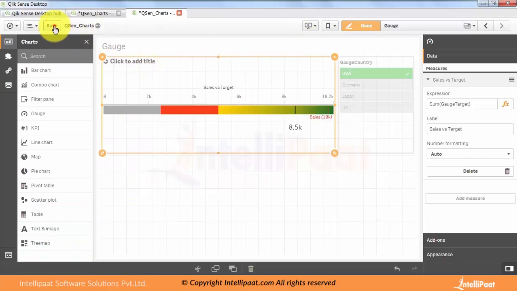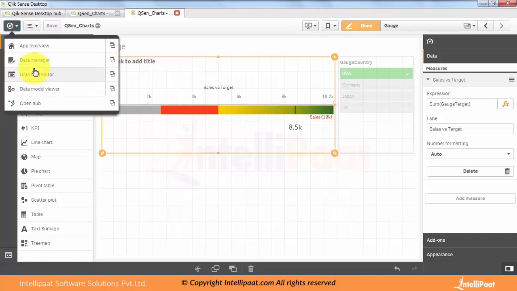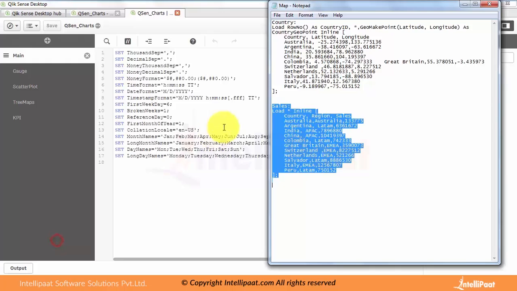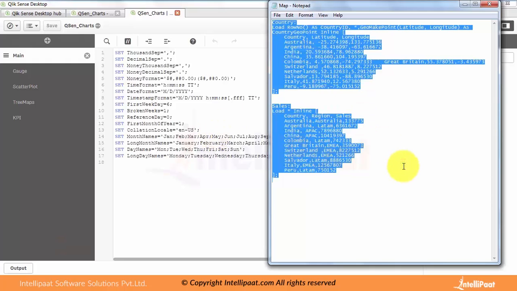So let me save this and go to the data editor. Now the last one I have. So the country and the sales I have.